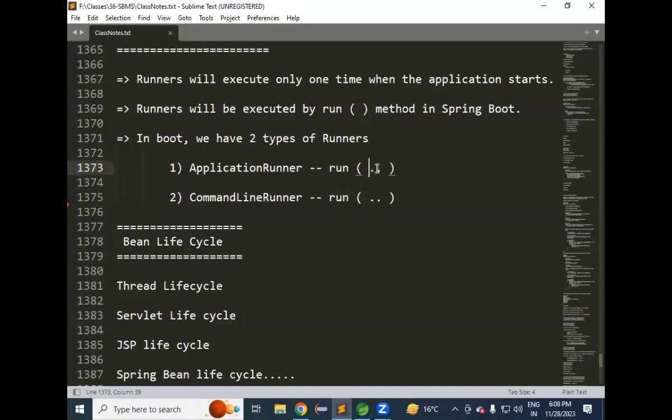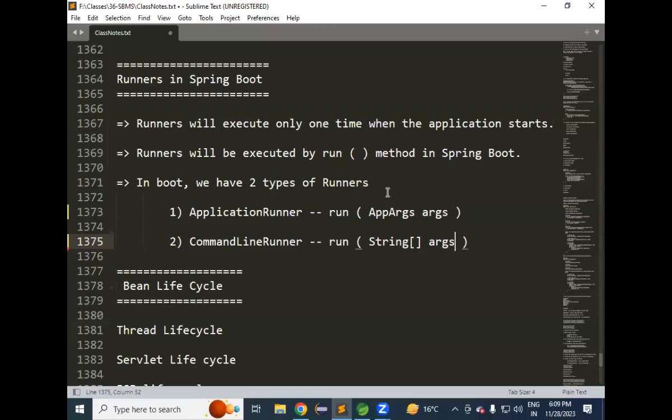The difference is that this run method takes application args as a parameter, which includes our command line arguments as well as VM arguments. But if you go for this run method, it will take only string args, which are nothing but our command line arguments. So you can create any number of runners in our application. Those runners will be executed only once when the application is started.